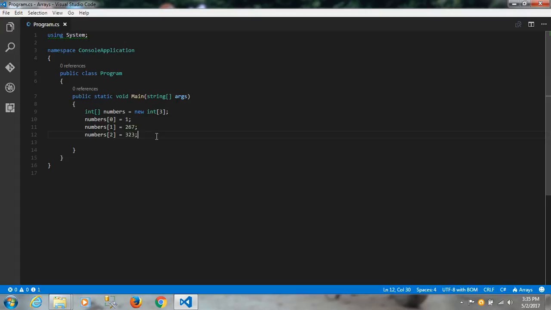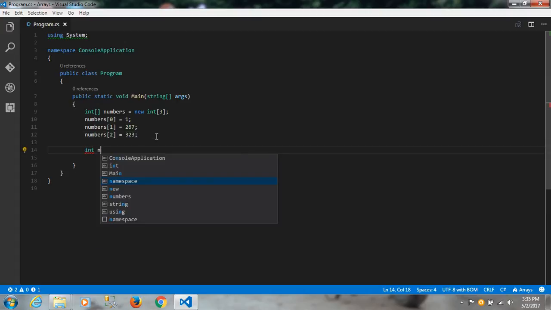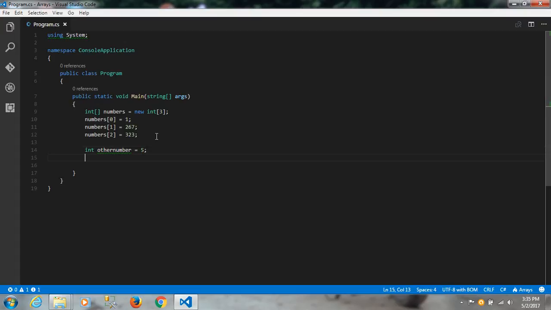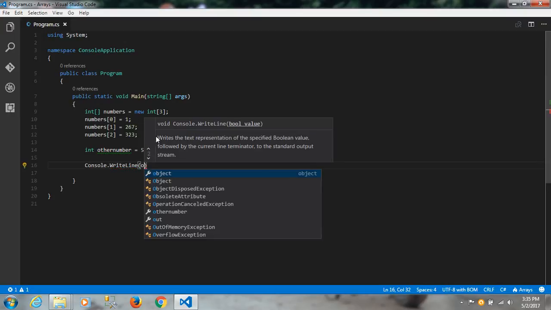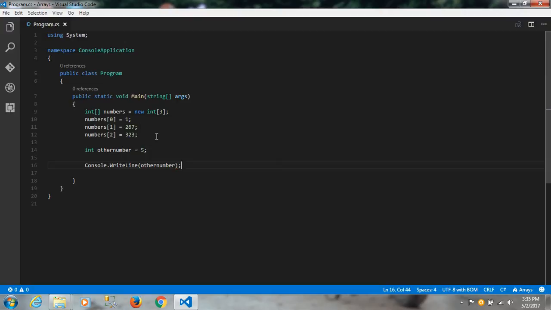Now if we want to access these values again, how do we do that? Basically it should work the same as a normal integer. I'll give one example with a normal integer. So int other number equal to 5. Now how to use this? Let's simply do a Console.WriteLine and type other number. This will print the value 5 in our console.